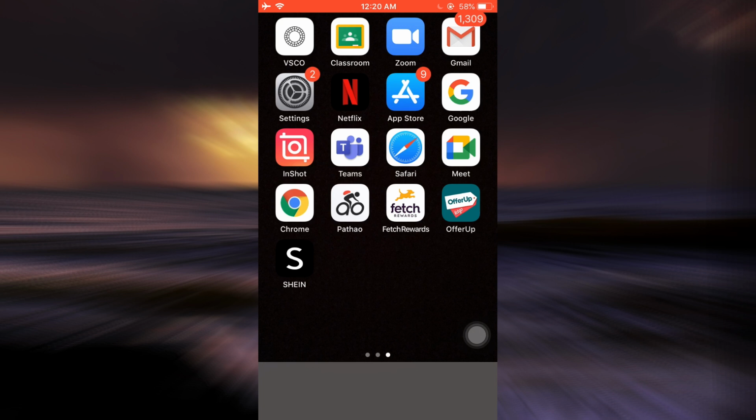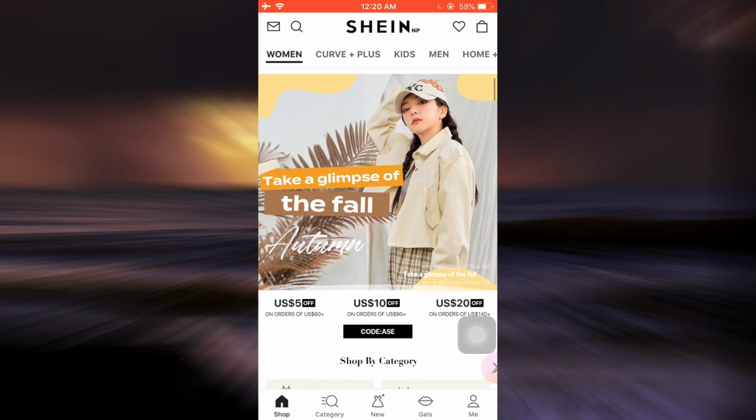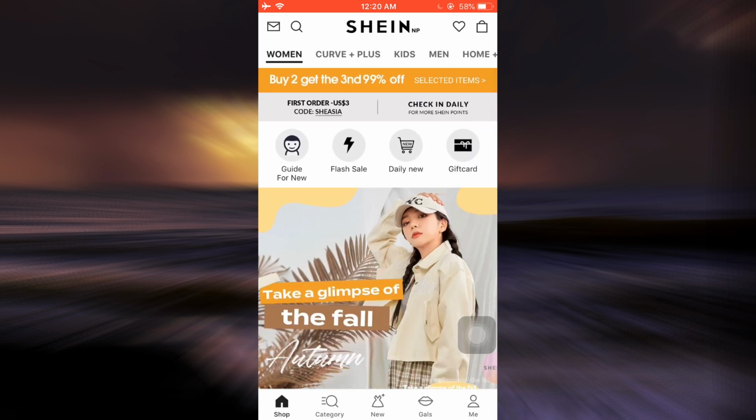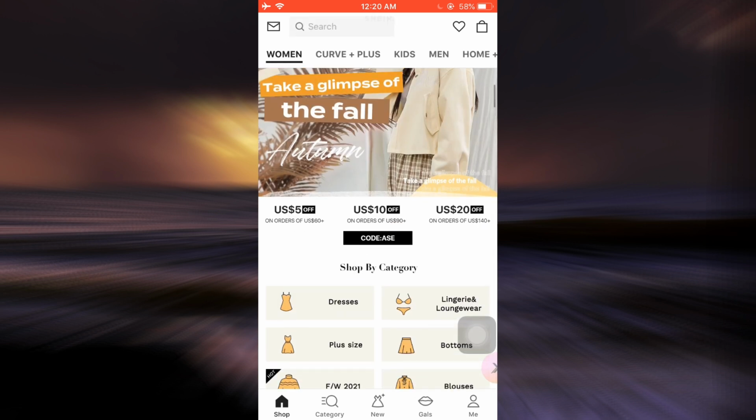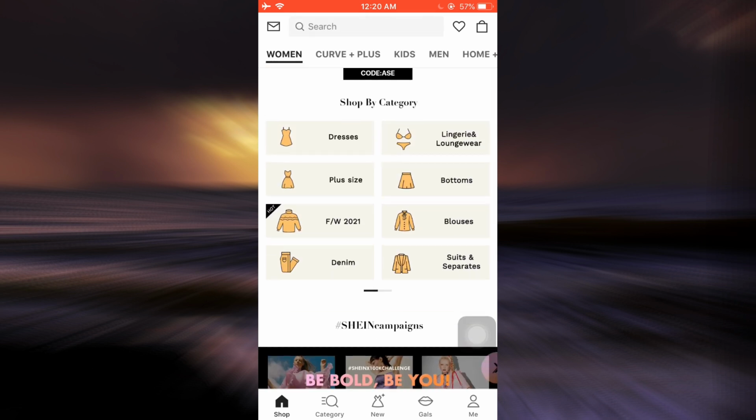So for this, first of all, make sure that you've already downloaded the Shein app on your mobile device and then head over to the app. As you open up the app and are already logged in, you'll be able to land on the shop interface, and here you can see different forms of options available to you. You can scroll down to see that there is shopping by category.